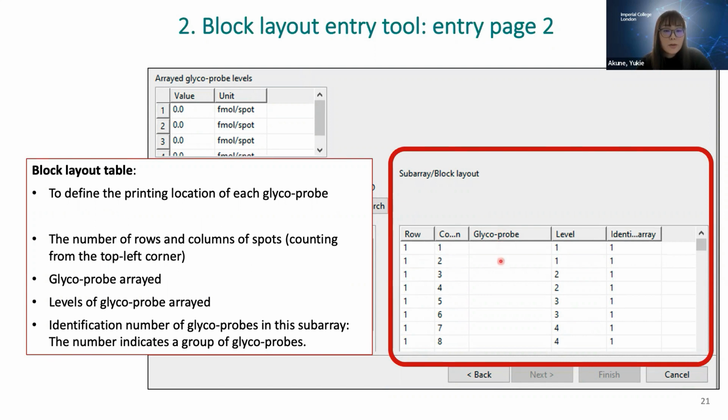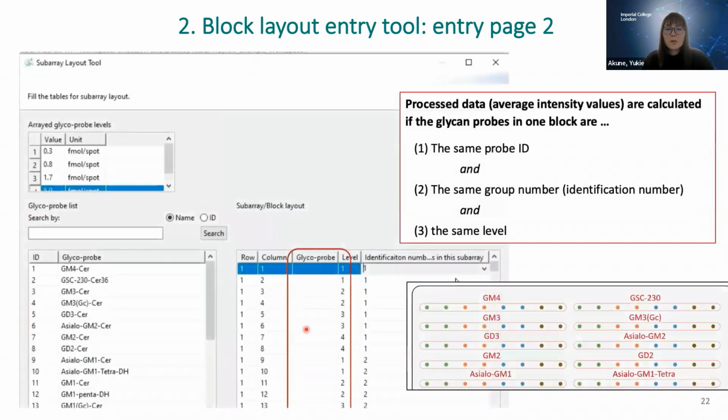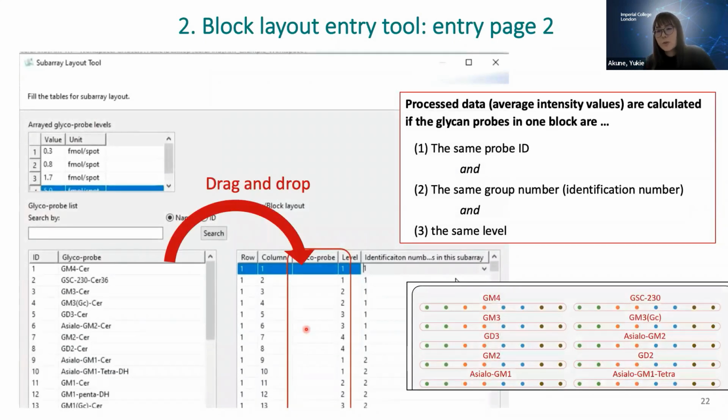Then the glycan probe column lists the glycan probes arrayed, and the labels, the numbers 1 to 4, are indicated here on the top table. And the last column is the identification number of glycan probes in the subarray. This is what we call the group number, which is used when CarbArrayART calculates average intensity values in the tabulation result view.